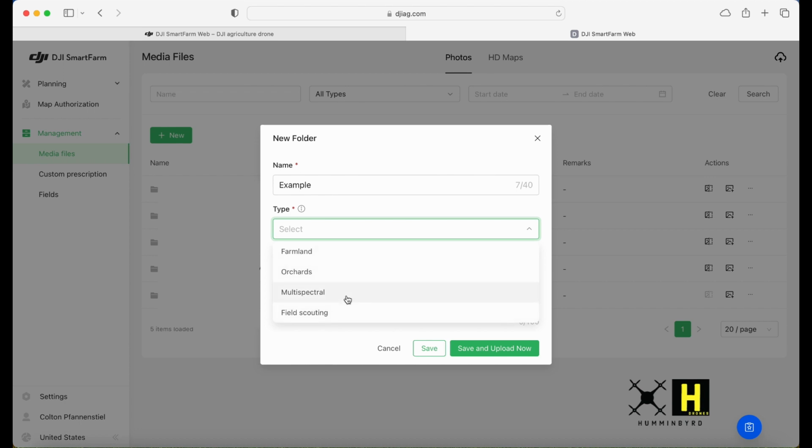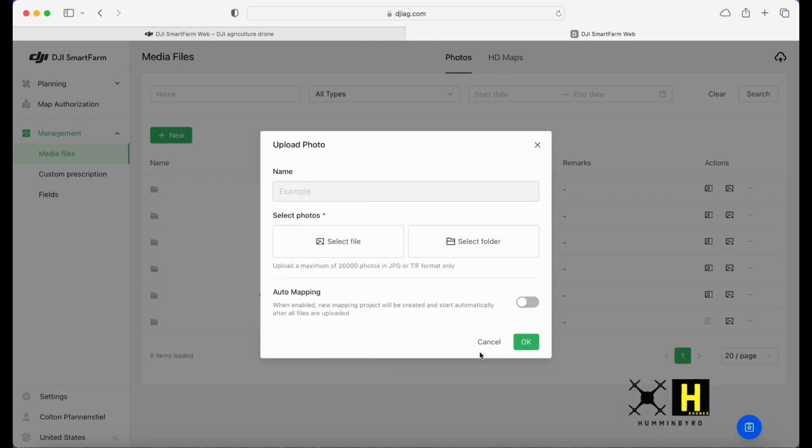So multispectral would be if you're using the M3M to capture plant health. Field scouting would be just a way to label it as field scouting, and farmland would be a way to get a nice HD map of the field, so that way you can use it on the DJI Agras controller. I'm going to go with farmland. Then you can add any comments. You're going to hit save and upload now.